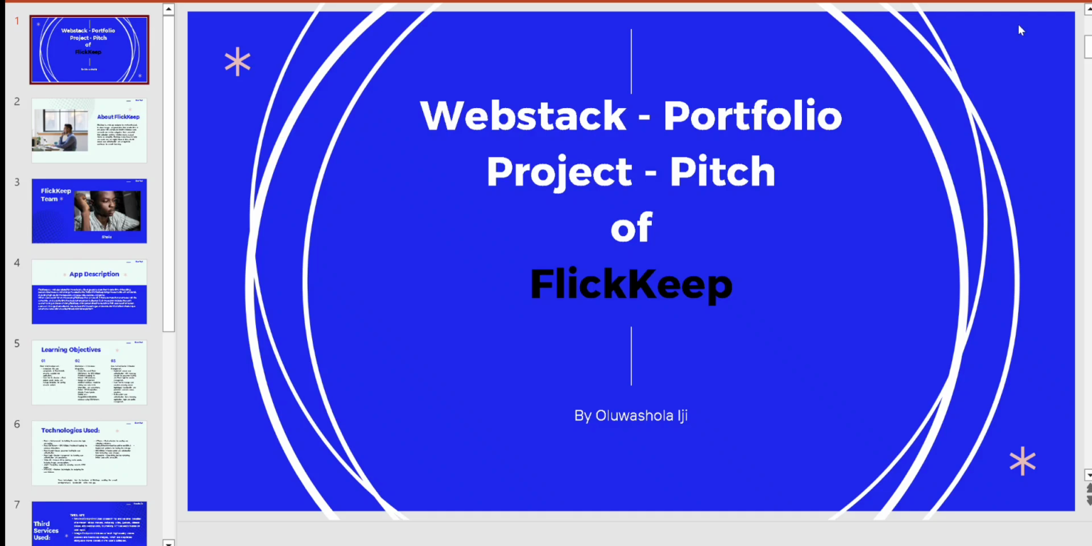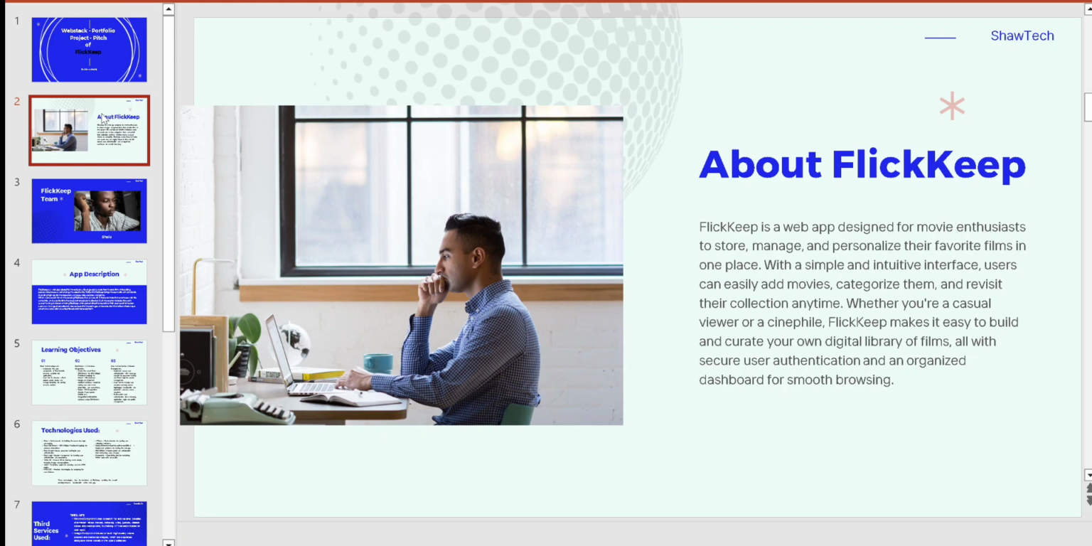Okay, Flickip is a simple web app that is meant for movie enthusiasts to store and manage their personal favorite movies, so that they can keep them in one place. The web app has a simple and intuitive interface so that users can easily add the movies they love and visit their collection anytime they want.